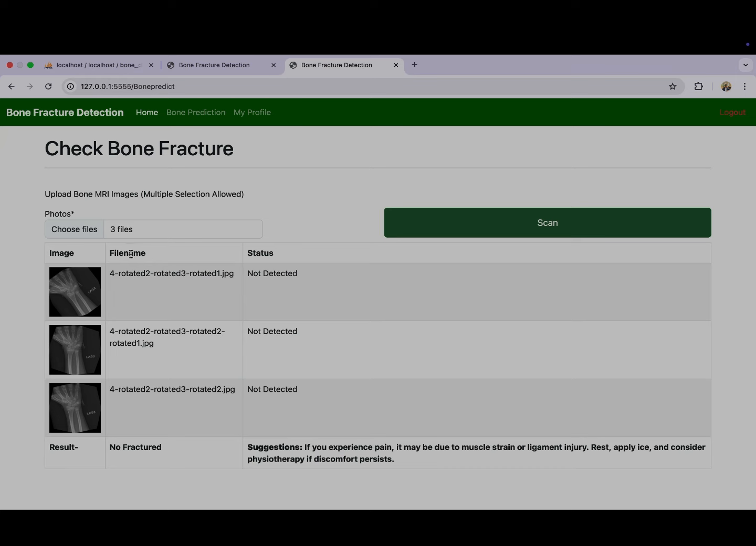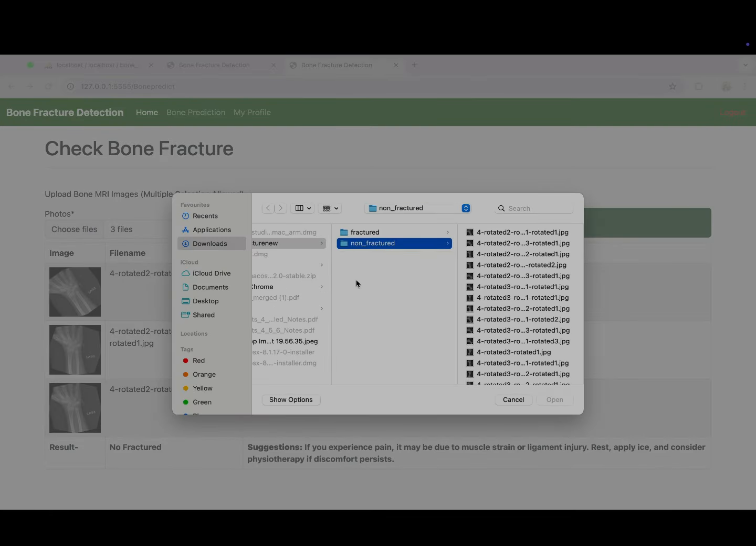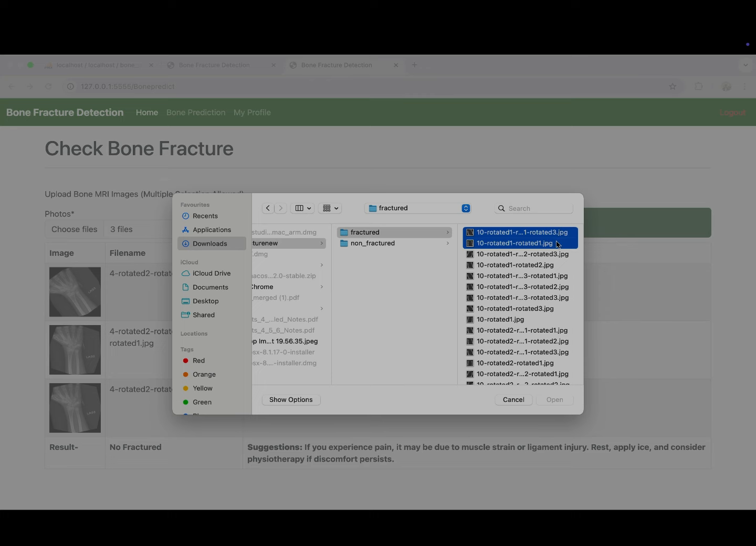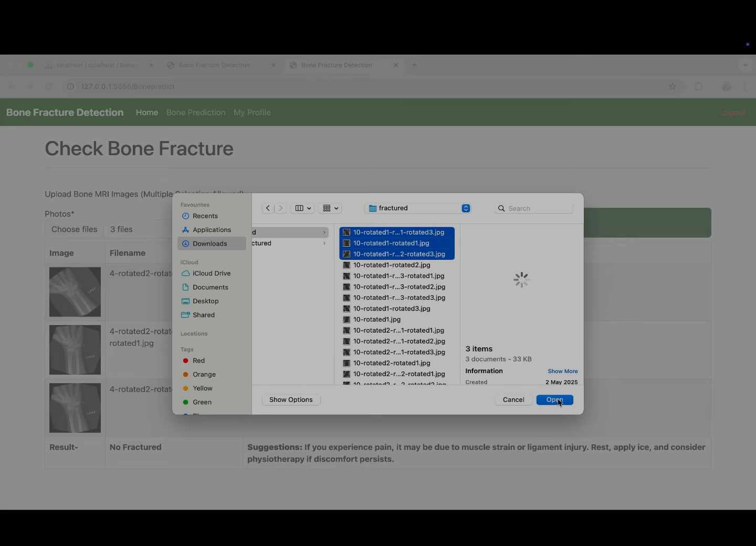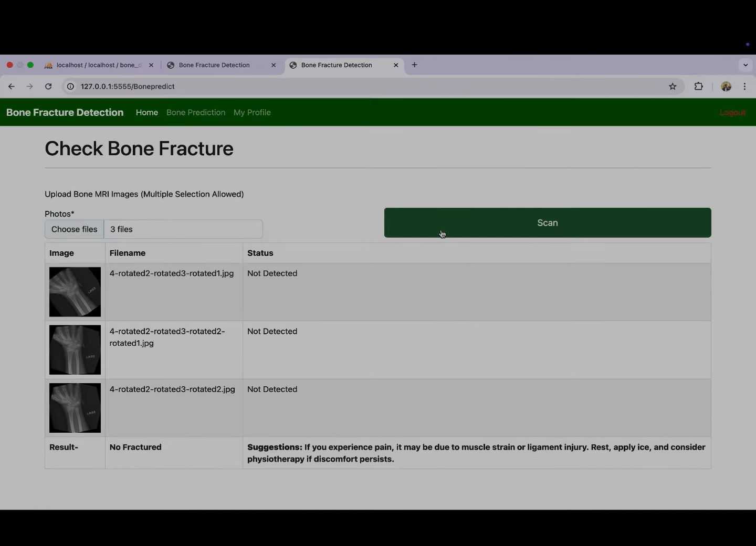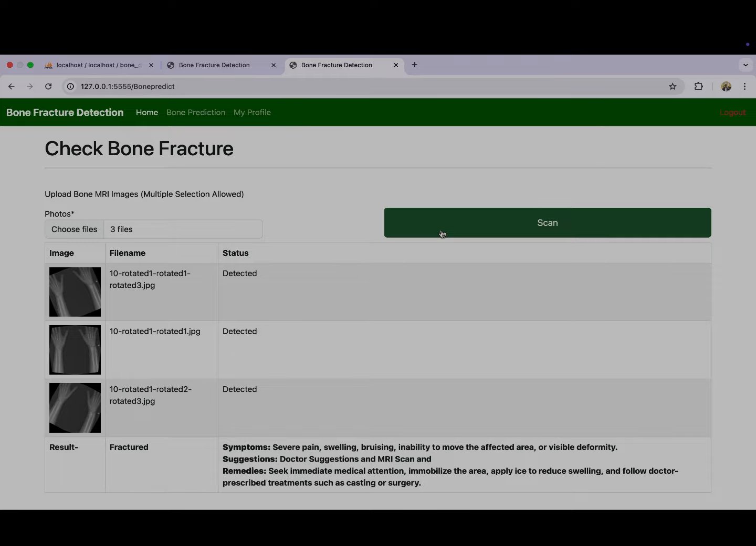The image is processed using a machine learning model, here EfficientNet B0, which classifies the case as either fractured or non-fractured. If a fracture is detected and appears complex, the system smartly suggests an MRI for further evaluation.